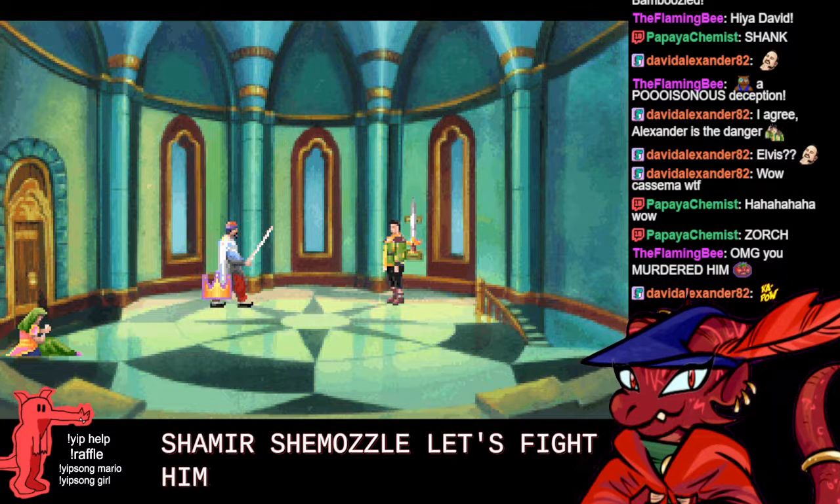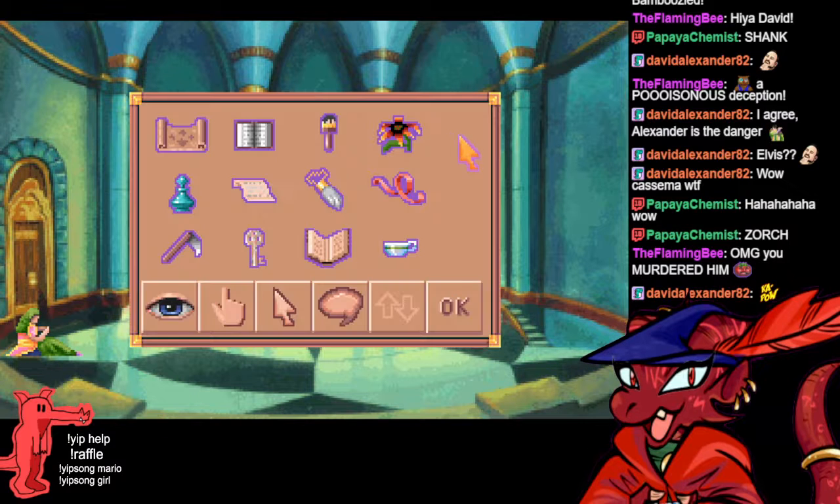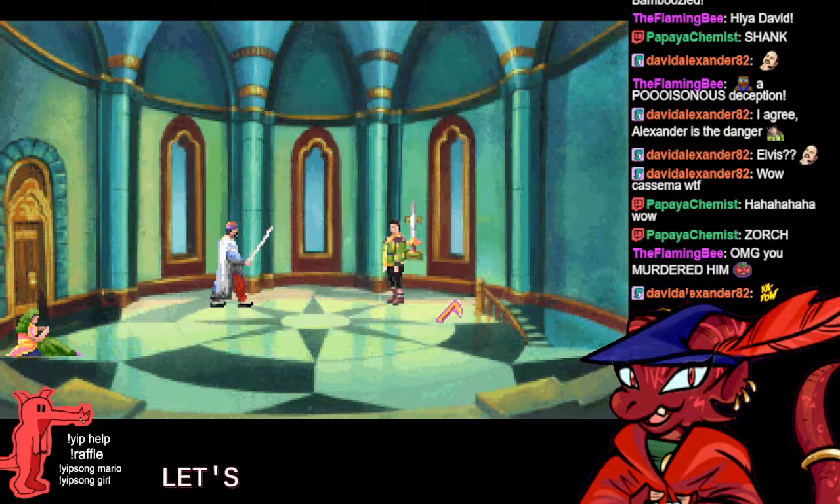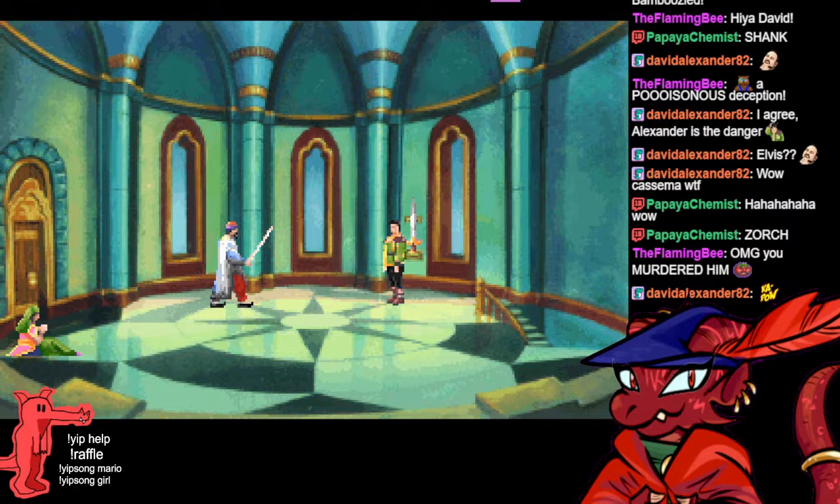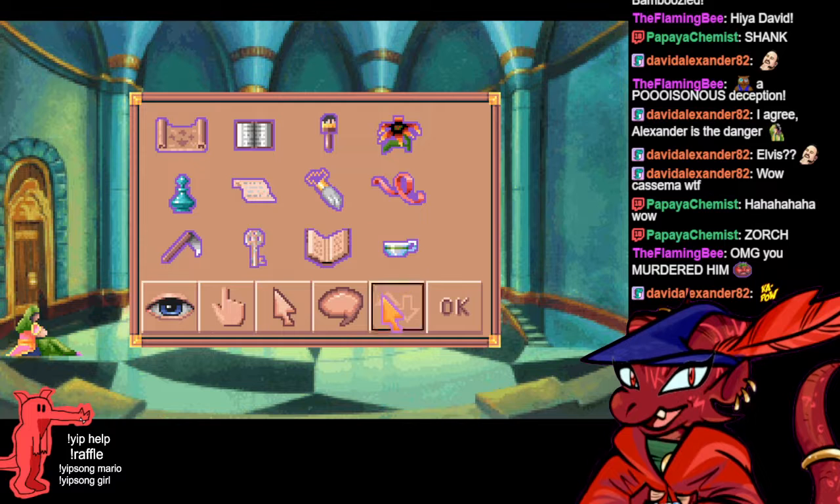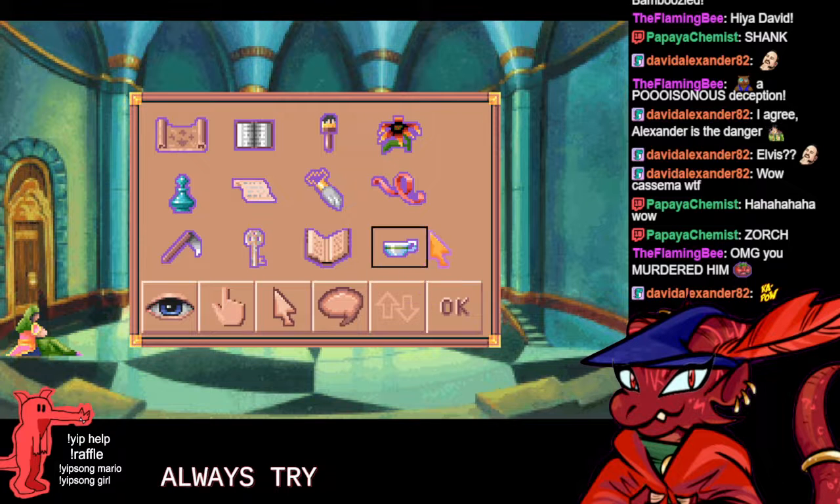Let's fight. Alexander's bare hands would have little chance against Alhazred's sword. Let's use the sickle on him. That clumsy scythe would be no match for Alhazred's sword. At least try. This is the only way.